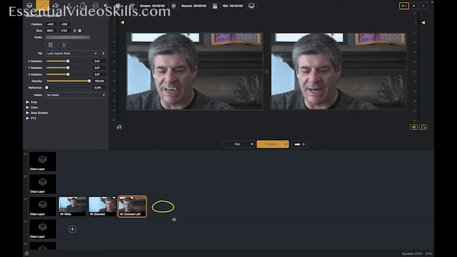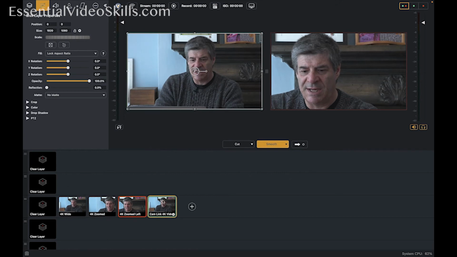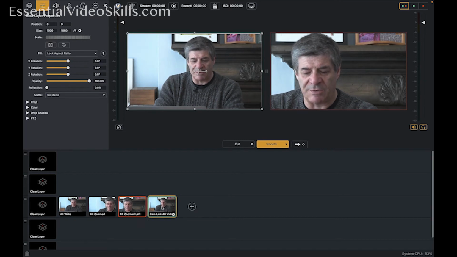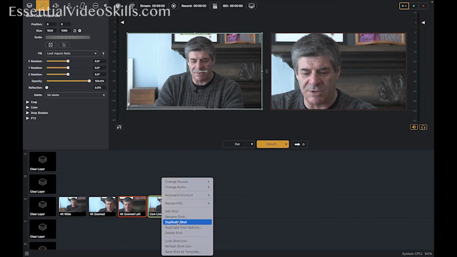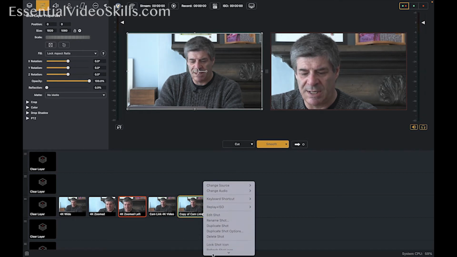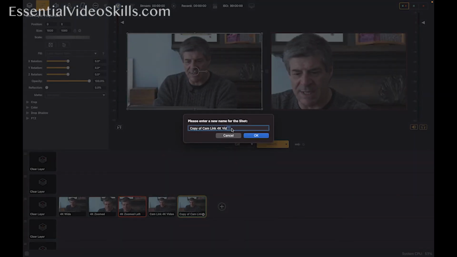So let's just go here and add in a camera. So when I'm here on my layer, I can click on that plus sign. There's my device, the Camlink 4K video. Let's hit add, and that's absolutely fine for what it is. That's just the wide shot that I want. I'm going to right click. I'm going to choose duplicate shots. There we go. I could rename this, because it's quite useful to have these named properly.